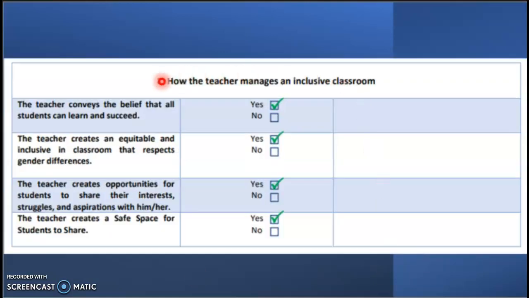And the last aspect, we have how the teacher manages an inclusive classroom. Well, in this case, the teacher conveys the belief that all students can learn and succeed, and the teacher creates an equitable and inclusive classroom that respects gender and difference. And the teacher creates opportunities for students to share their interests, struggles, and aspirations with him or her. And the teacher creates a safe space for students to share.